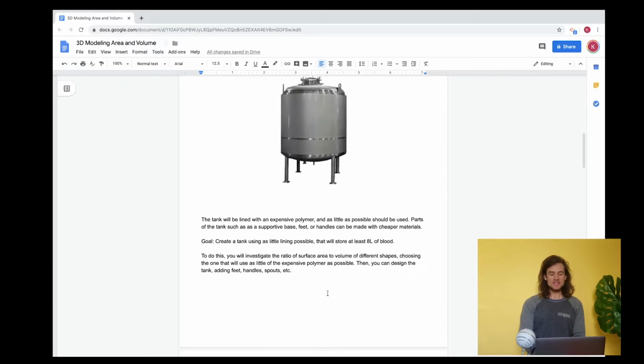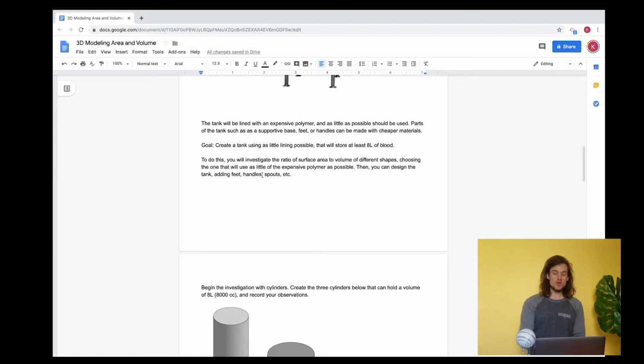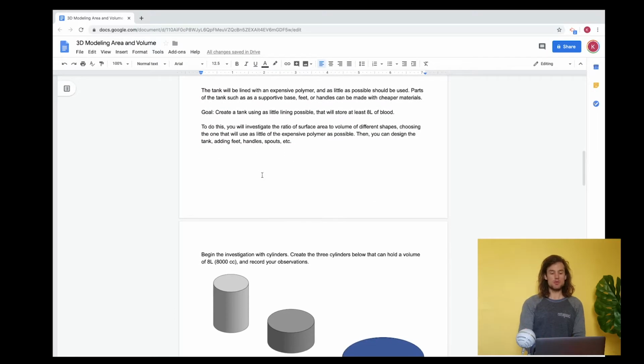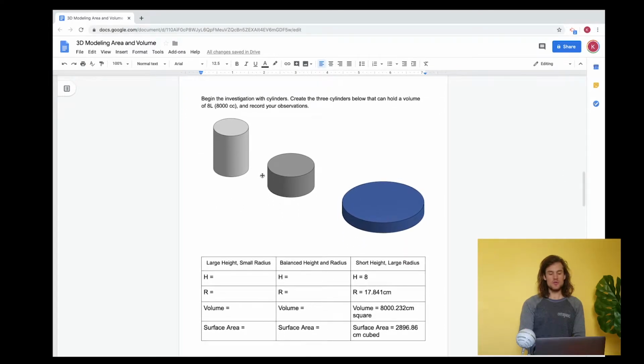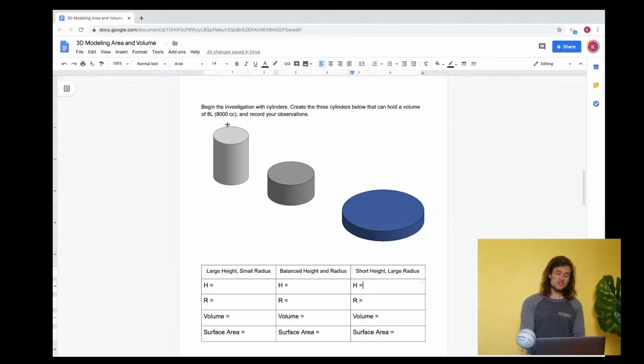To do this, you're going to investigate the ratio of surface area to volume of some different shapes, choosing the one that you think will use the least polymer possible. Okay, so here we go. So we're going to test cylinders right here. Tall, thin cylinders, medium, kind of balanced height and radius, short height, large radius cylinders, and you're going to record your findings there. So we're going to look at 3 different cylinders, large height, small radius, so kind of tall, narrow, balanced height and radius, and then short height, large radius.